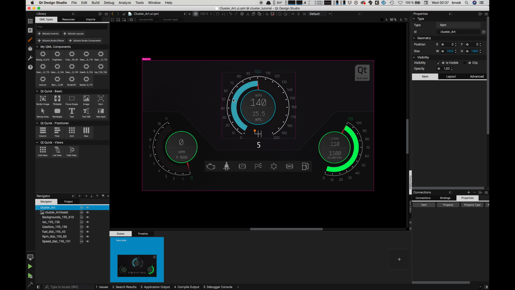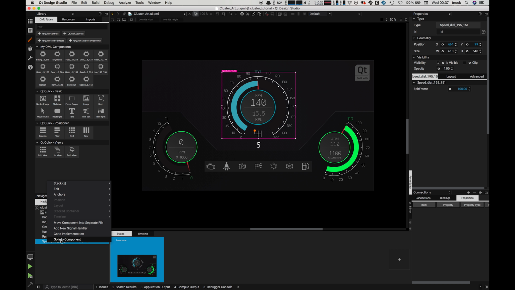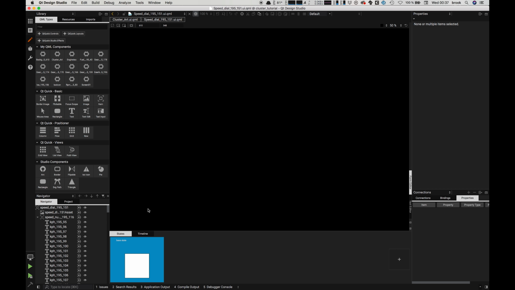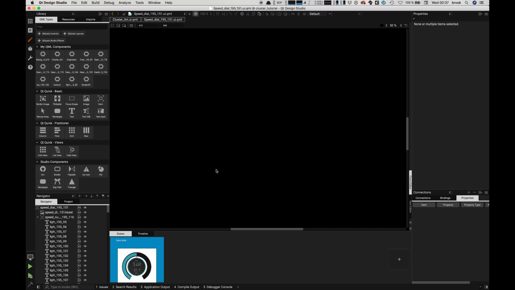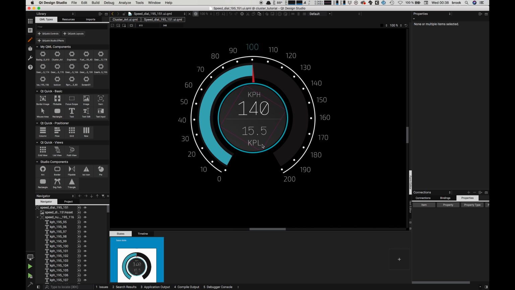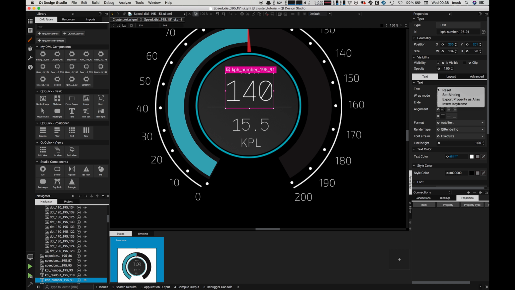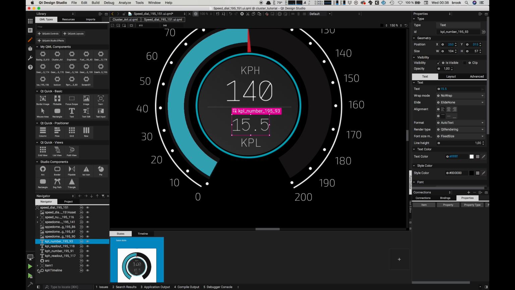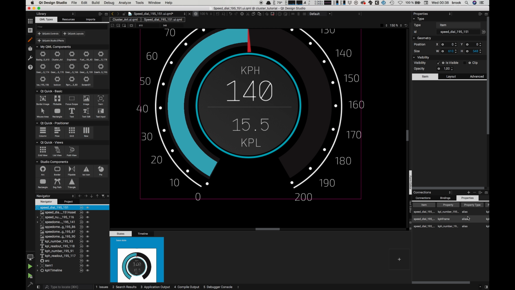Okay, so let's repeat the process for the speed dial. We're going to do this a little bit differently. We're actually going to use a real number, so a floating point number, with our 200 frame range for the timeline, and we'll talk about this as we go. So first, we're going to export the text property, and the same for this one. Go to the root item of our component and rename these properties.